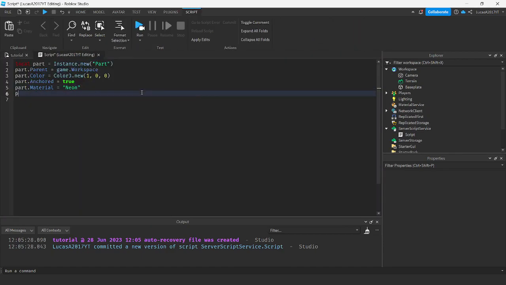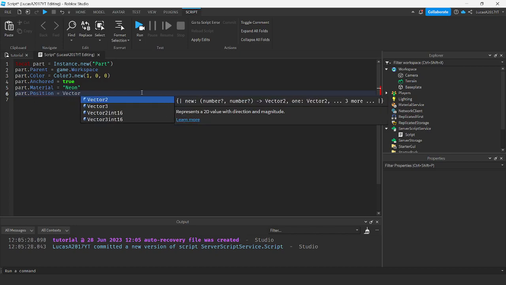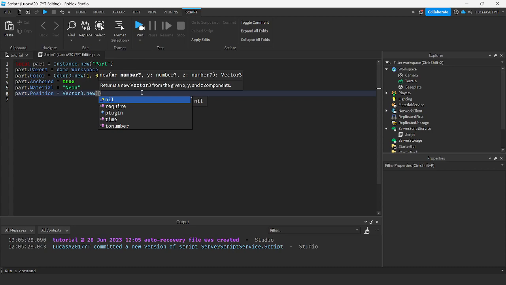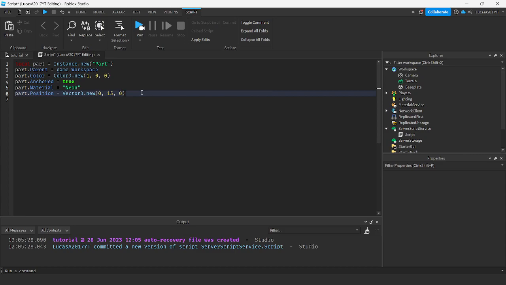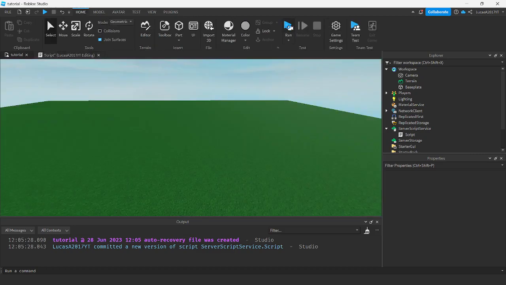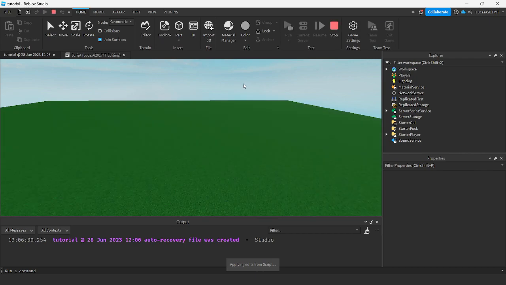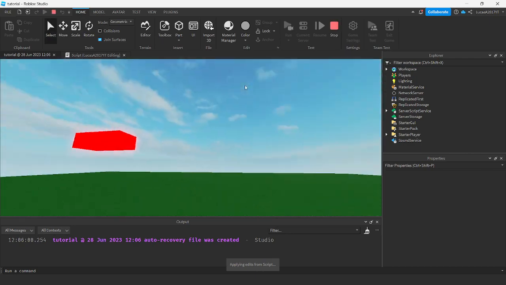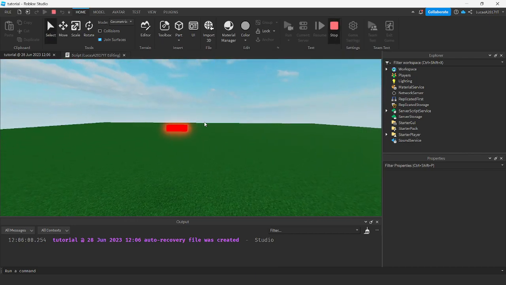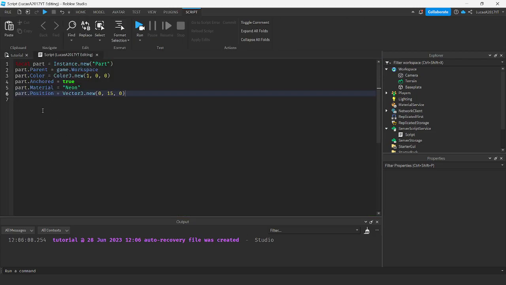So if we do part.Position equals Vector3.new, and then the position, which I guess we'll have it be at 0, 15, 0. So now if you run it, instead of it being inside the ground, it is above the ground. So you can do this in many ways.